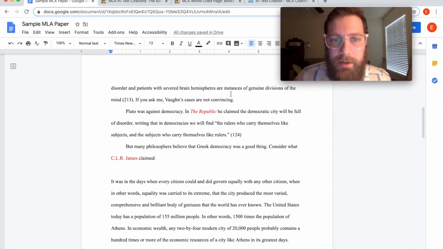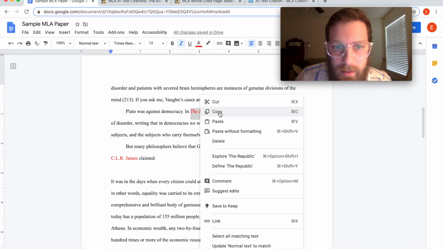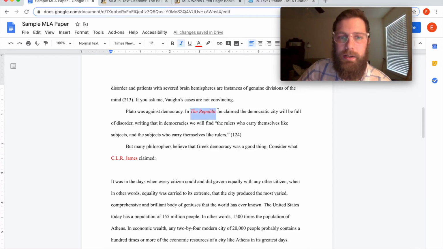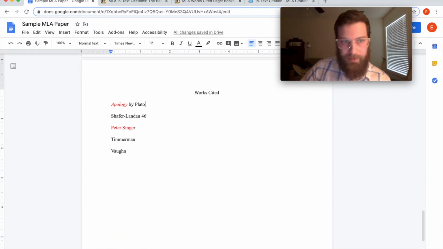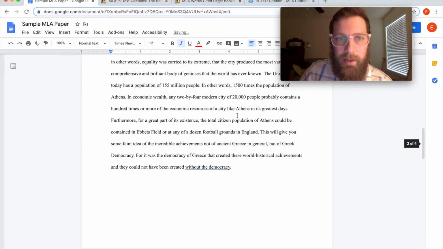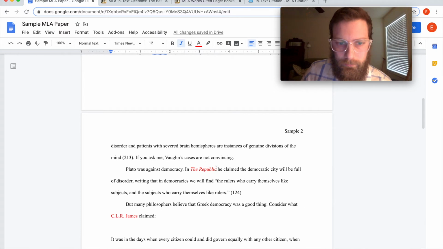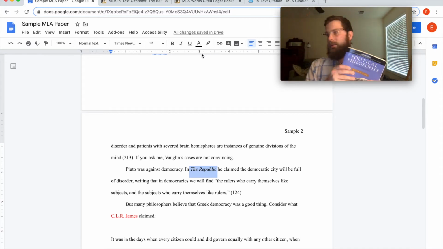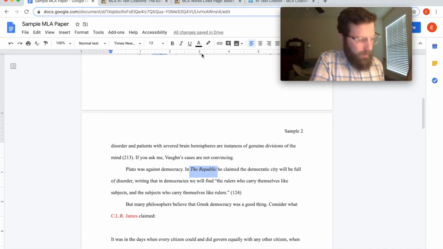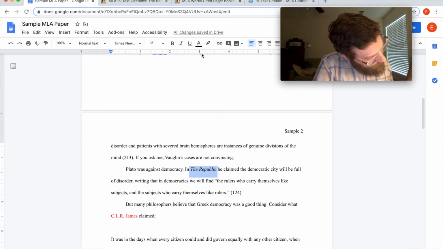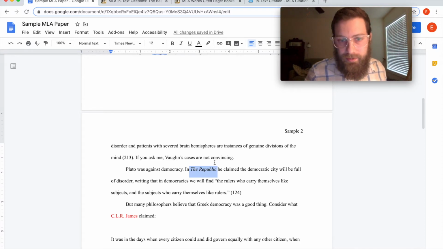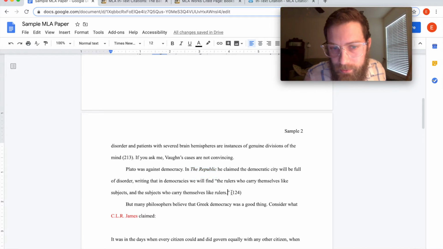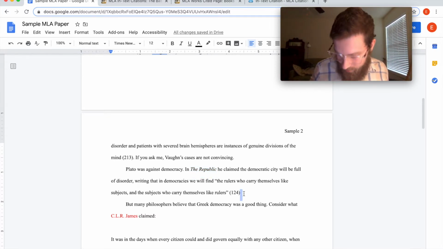Okay, next one. It says Plato was against democracy. So this time we've got the Republic. So we've got a second work by Plato. I'm going to copy that again. I'm going to put this one beside Plato because I know that those two are going to be working together. And it looks like this time around I've already given a page number. And it looks like this time I'm using the book Political Philosophy by Stephen Kahn. I'll just quickly double check to make sure I'm using the correct source. Yeah, there it is. So the quote says, the rulers carry themselves like subjects and the subjects carry themselves like rulers. That's right. So I want to make sure I get my period on the right side of things again.